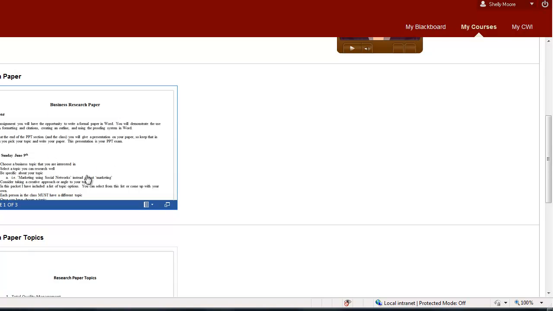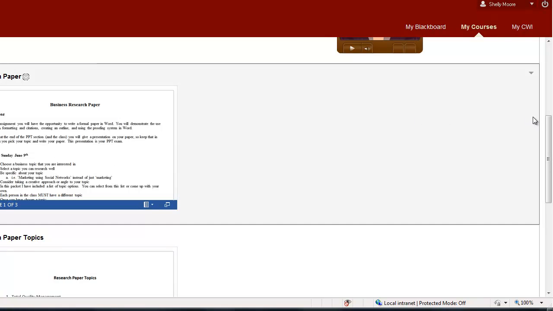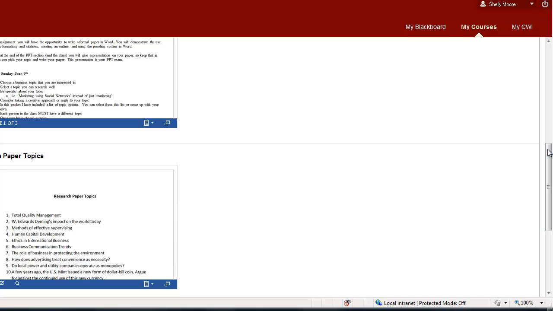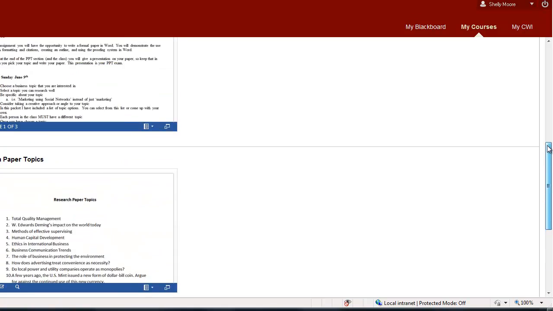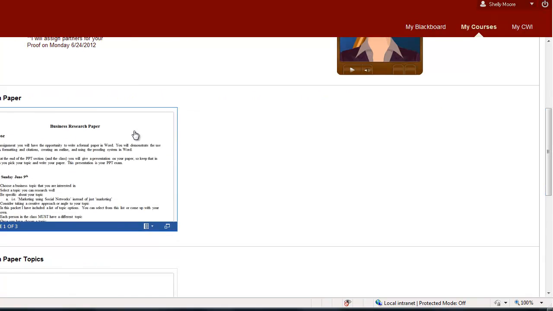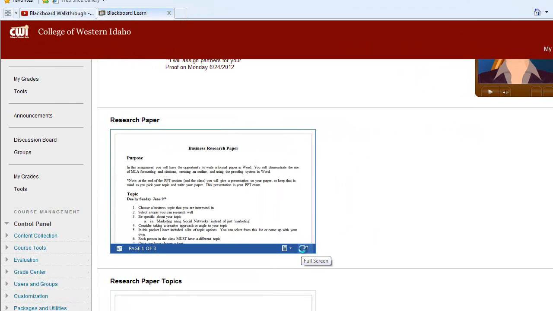So here are the instructions for the research paper. Here is a list of topics for you to choose from. You do not have to choose from this list, but you can if you choose to. And then here's an example outline. Now these are all coming from SkyDrive. We have switched over to SkyDrive on campus. So what you can do is if you want to see this in full screen, you can just click over here on the right hand side.